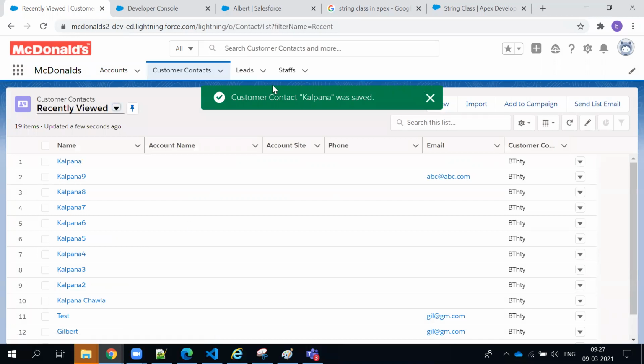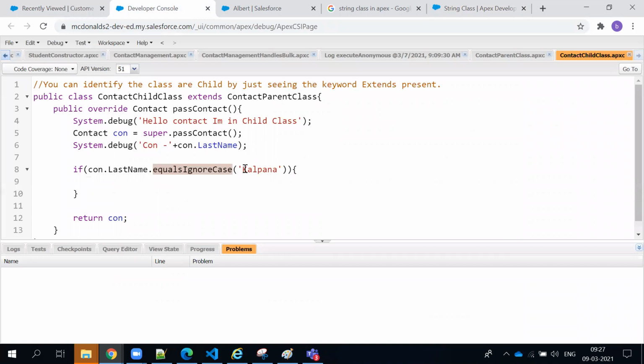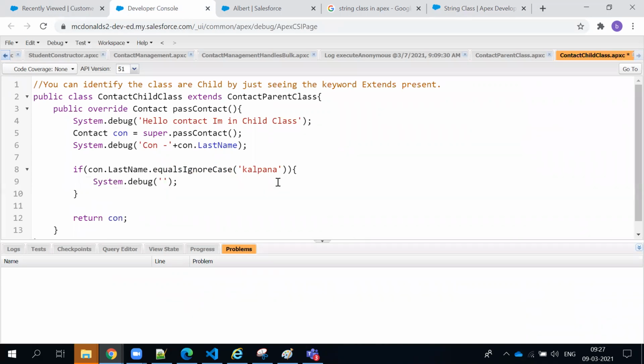So either I can give small also there, doesn't matter. So in my class, I'm going to give it a small. Ignore case, you should figure it out and come back here. So then I'm saying system.debug. You have to process some logic here, you assume, but I'm saying logic goes here, whatever.